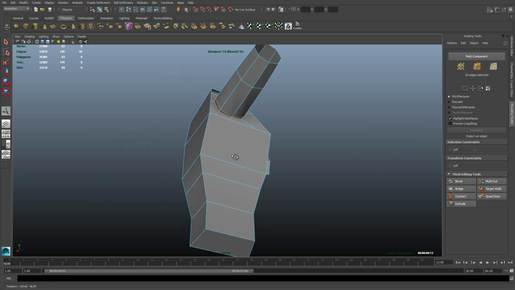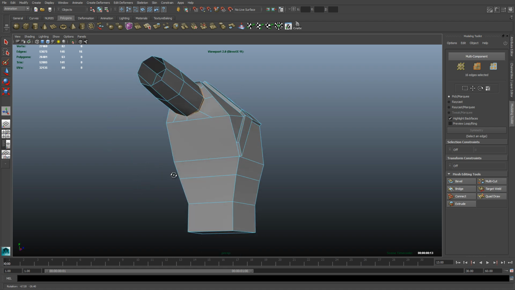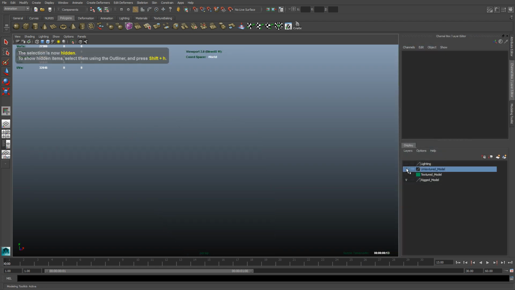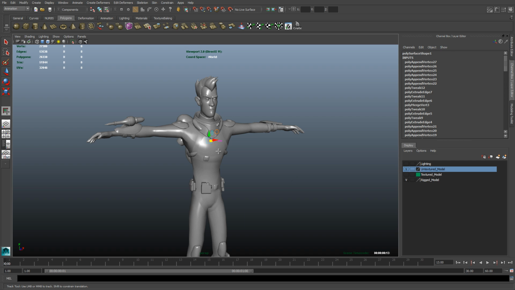Alright, so that pretty much covers connecting the arm using the bridge tool. We can't go into too much more detail now on making his body look better. We just don't have the time. So let's go ahead and move on. And then I'm going to go ahead and unhide our final version here of our model.